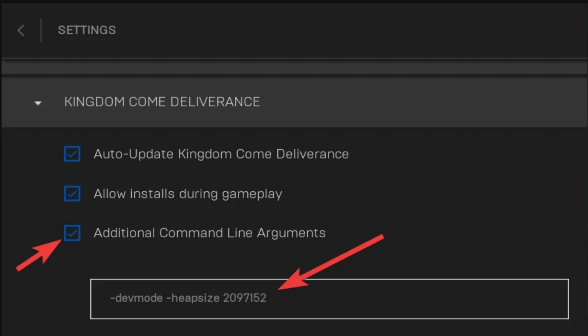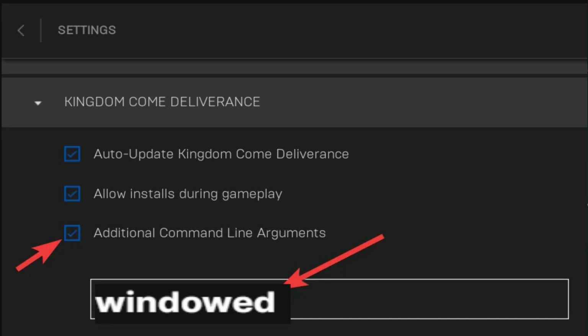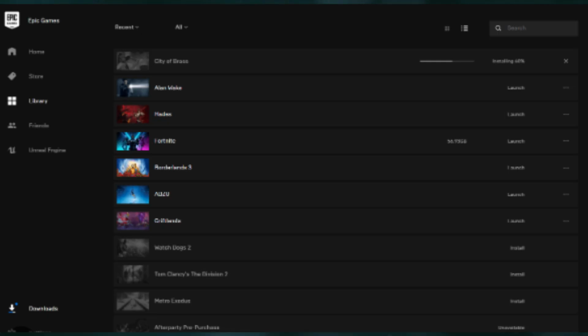Then you need to check the additional command argument box, and then in the box type windowed. Then click the arrow in front of settings in the top left corner. Then click library in the left column. And finally launch Rocket League. So your black screen problem should be solved.